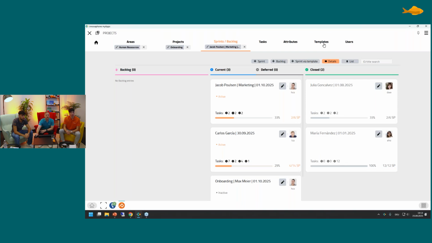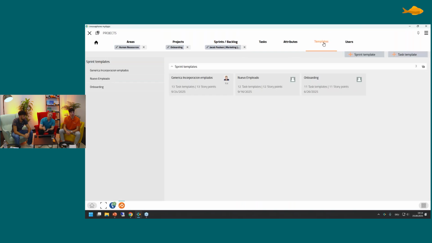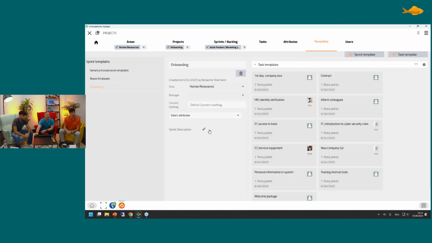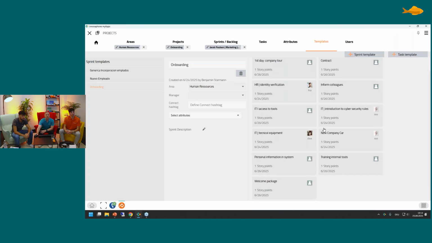For this, we have another tab over here called templates. Here you can create a project or a project template with certain tasks that you always have to do. Of course, you can still work on them. You can add new tasks if something was missing, or take down what doesn't matter anymore. So you can basically create a template that fits your company, your processes, your infrastructure.